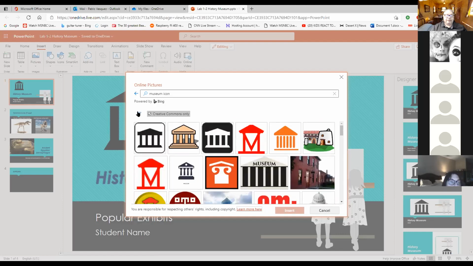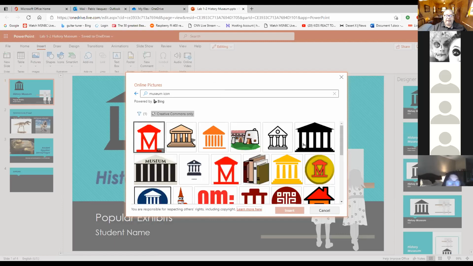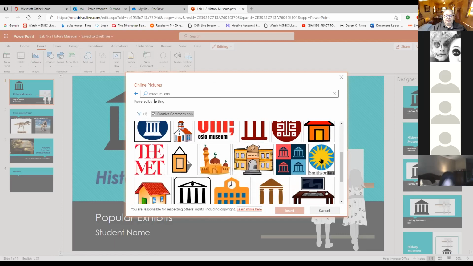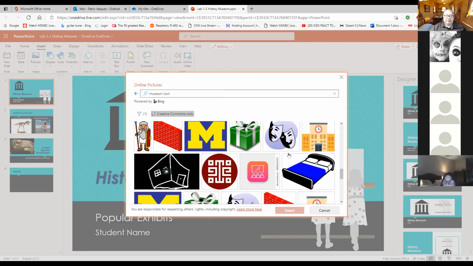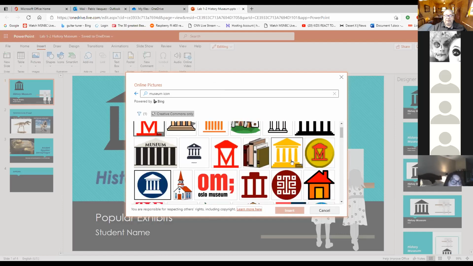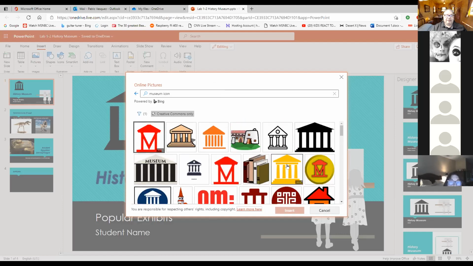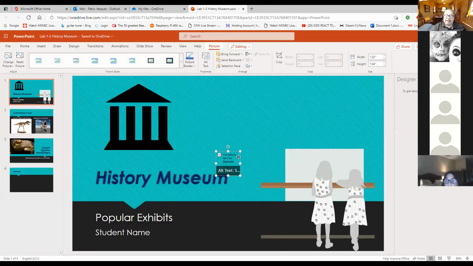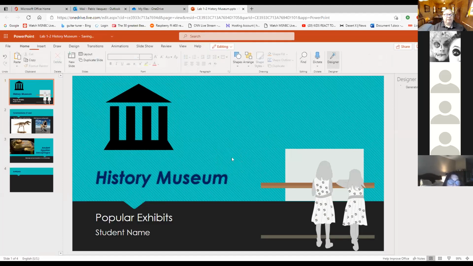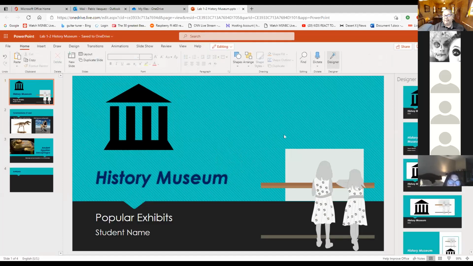Don't forget that you can always filter and go to clip art, and it gives you nothing but clip art. It's okay if it doesn't give you the same one there. These are nice too. This one is the same one, but it's yellow. Oh, when that happens, that means that it's not available. So, something like that. It's called museum and then icon. So see if you can find it.